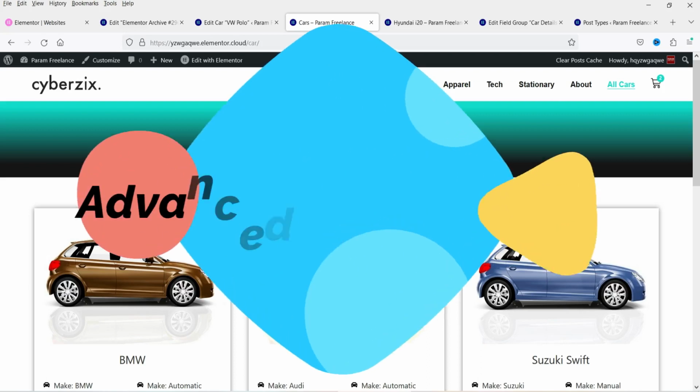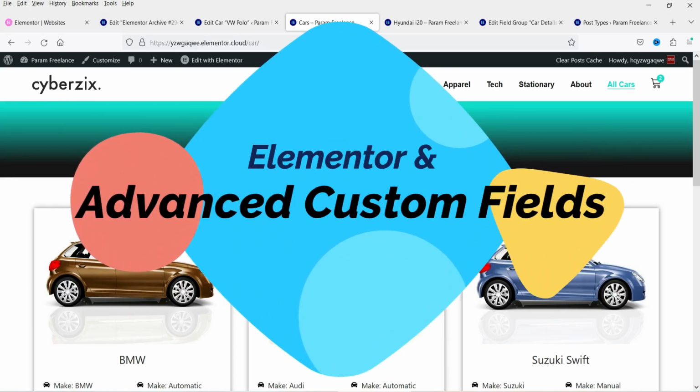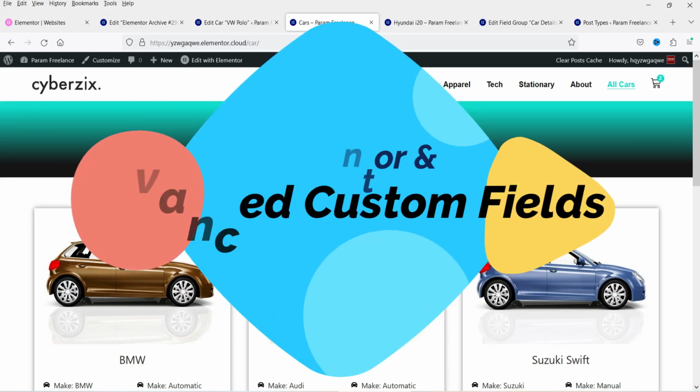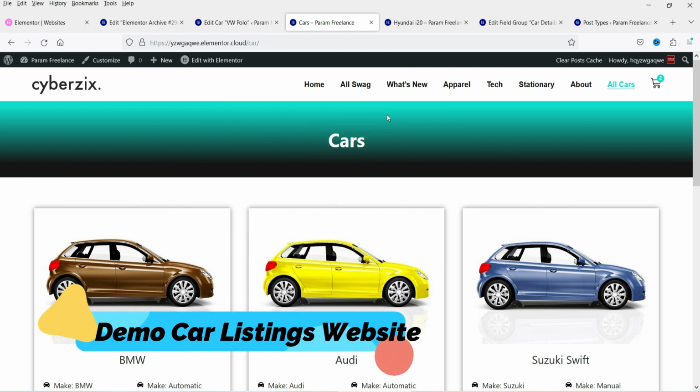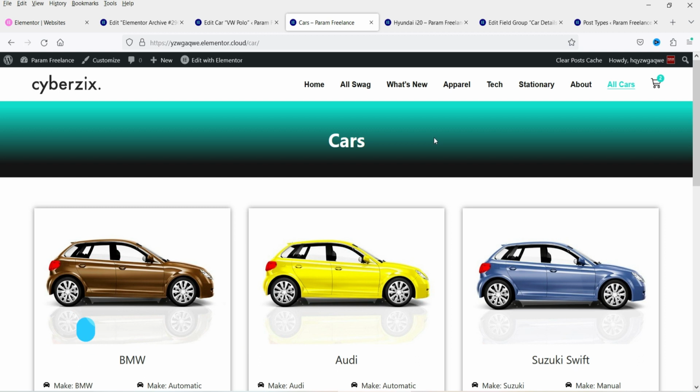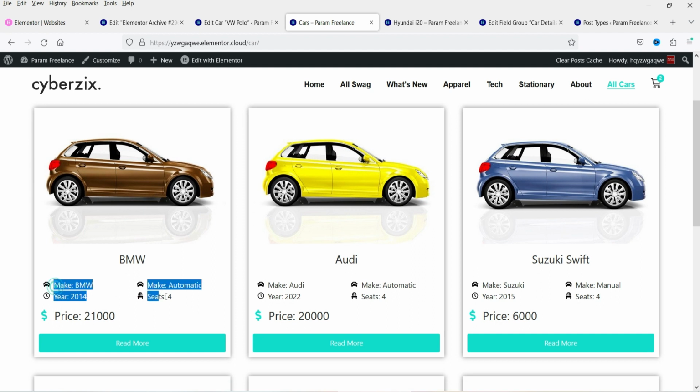In this video, I'll show you how you can use the advanced custom field along with the Elementor Pro plugin. I'm going to create a car listing website using advanced custom field. Here is an example of the car listing website. You can see different cars are listed on this page, and you will see these are the custom fields which are shown on the car listing.